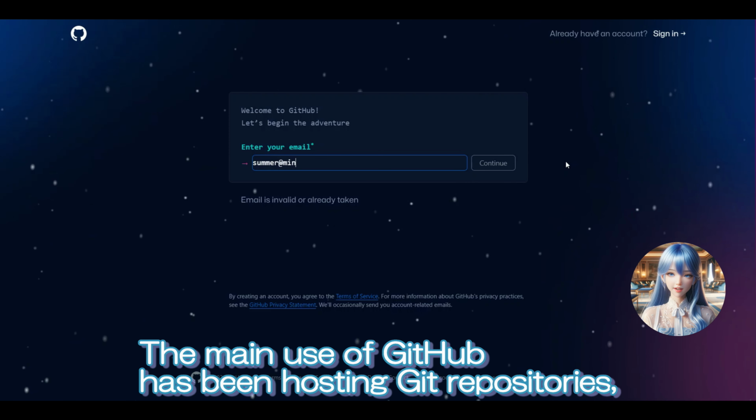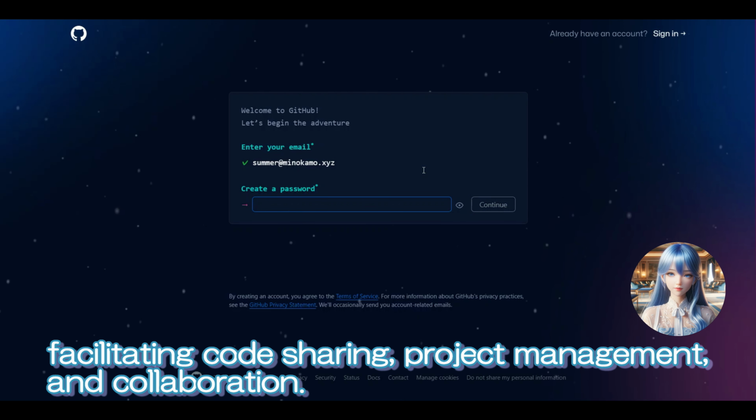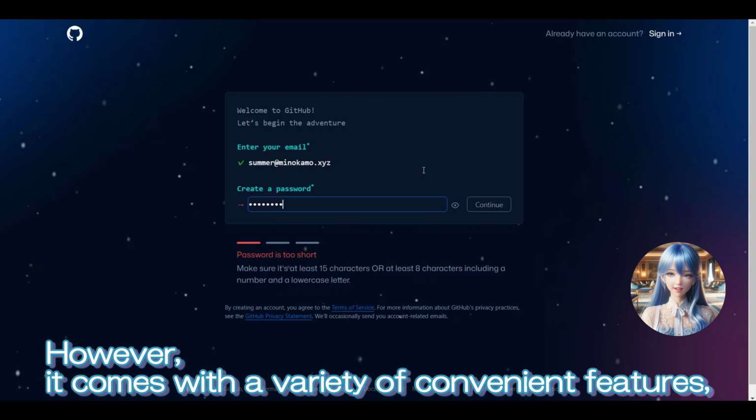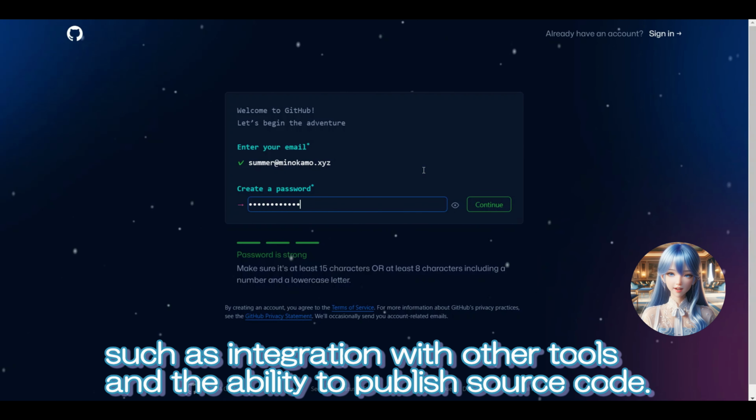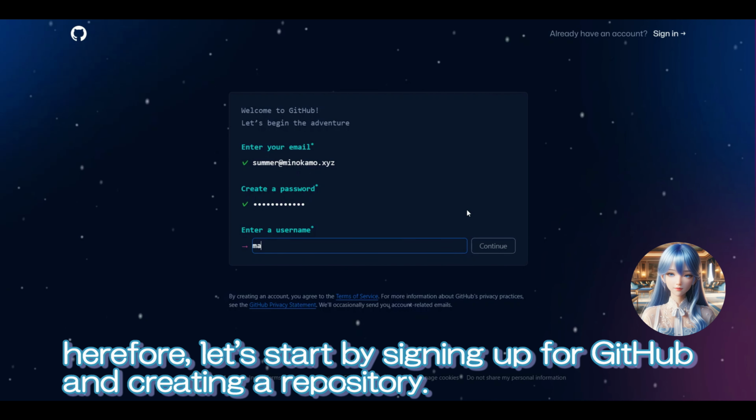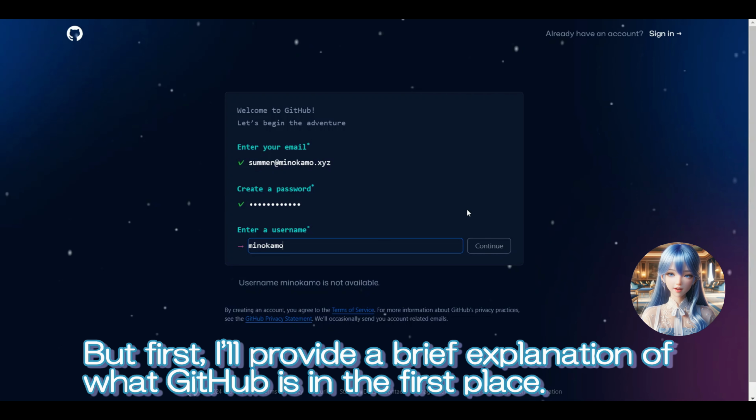The main use of GitHub has been hosting Git repositories, facilitating code sharing, project management, and collaboration. However, it comes with a variety of convenient features, such as integration with other tools, and the ability to publish source code. Therefore, let's start by signing up for GitHub and creating a repository. But first, I'll provide a brief explanation of what GitHub is in the first place.